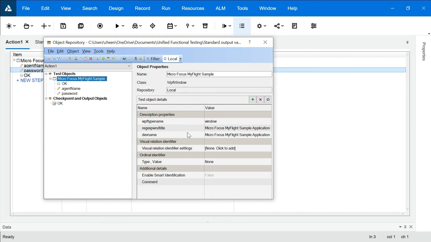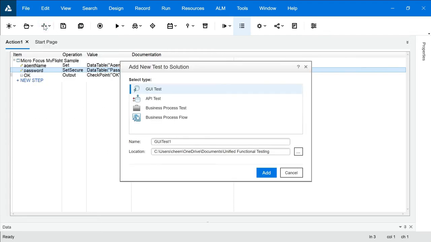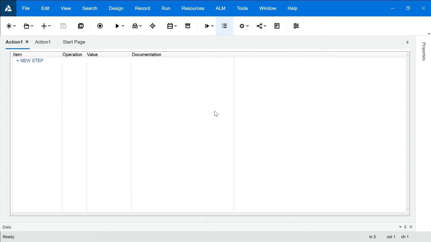So now let's say I want to import all the objects. For that, I'm going to create new test case. So I'll go to plus sign over there. Let's say I'm naming it as import. Click on add. So this test case will be created.